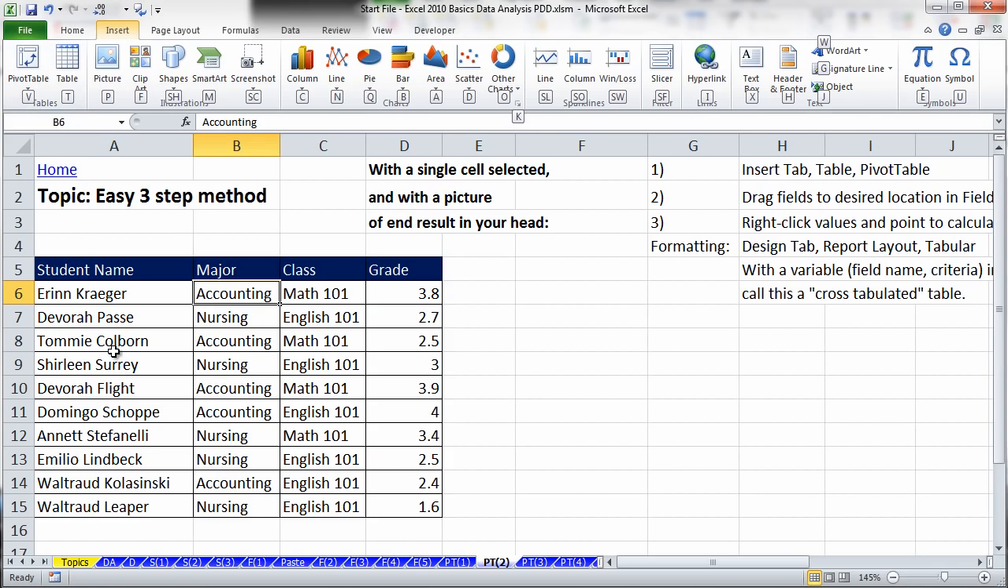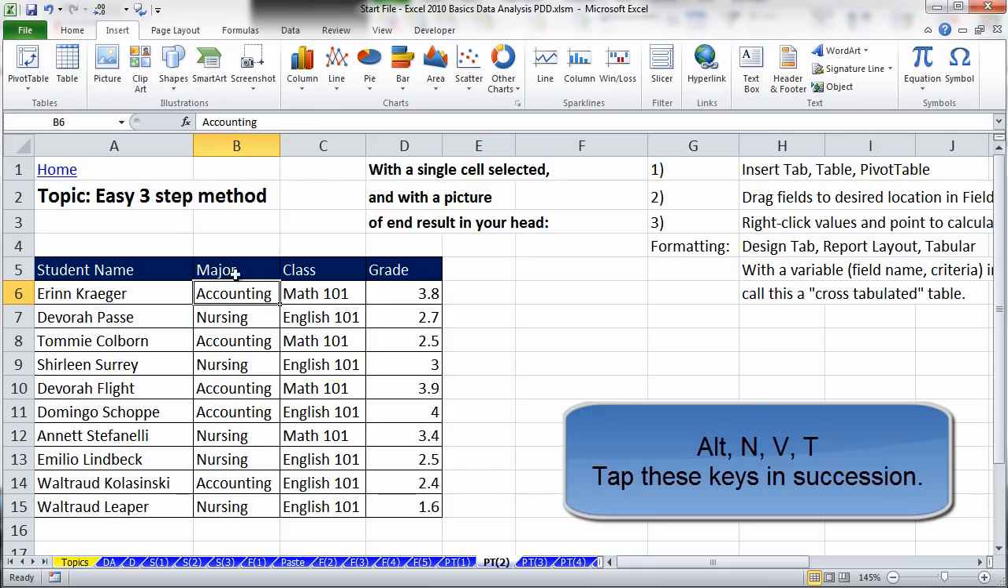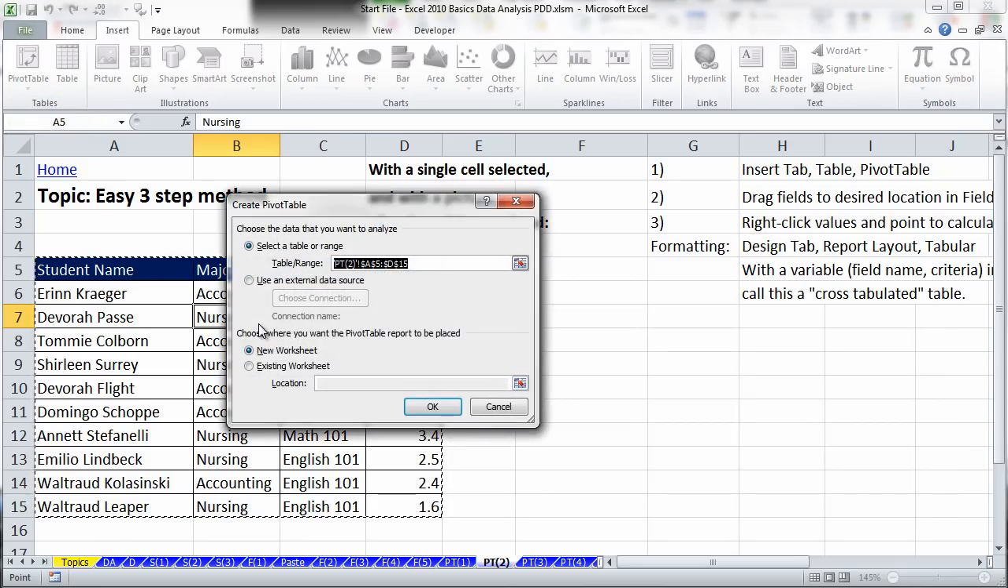So I have to hit V and then T. So the keyboard shortcut for pivot tables, remember, single cell, Alt NVT. Now the rule of Alt keyboard shortcuts is you teach yourself whichever features you do day in and day out. That's why they have those screen tips. So Alt NVT. Now this dialog box is great.